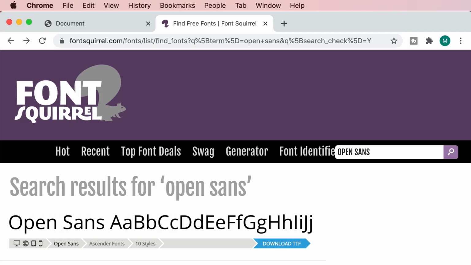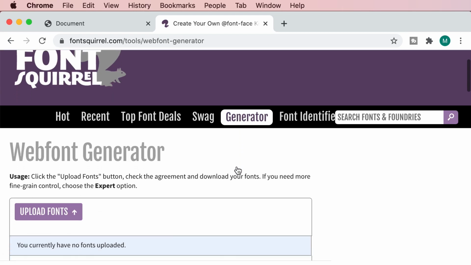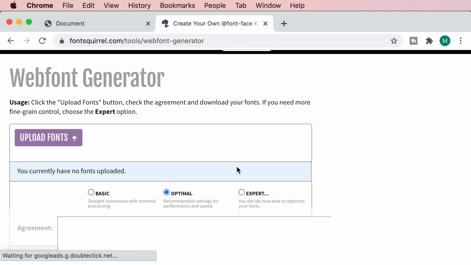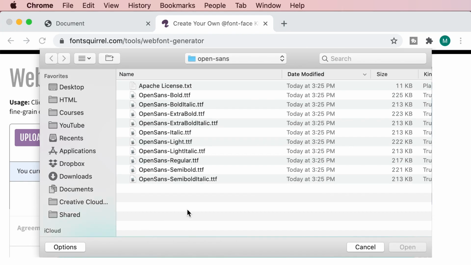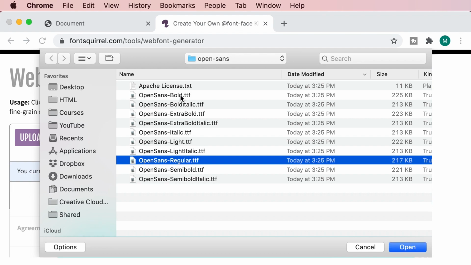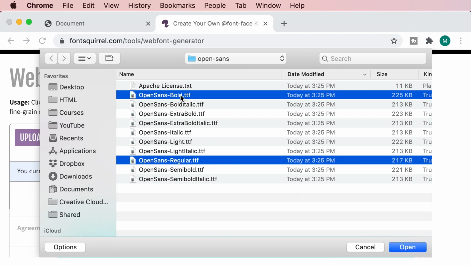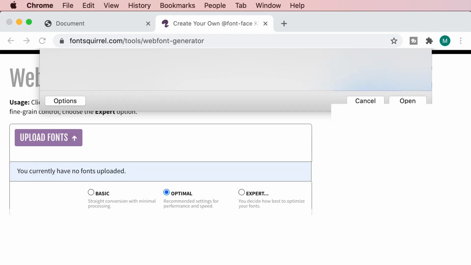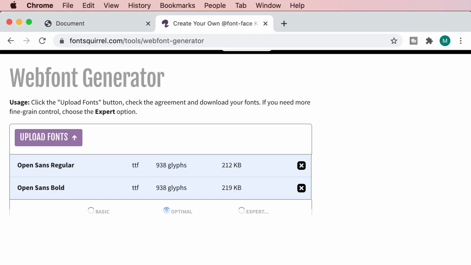So back to fontsquirrel.com. Let's go to the generator page. Over here, we can upload a font in a variety of different formats and convert it to WOFF. So let's go to upload. And I'm going to select Open Sans regular and bold. Now to select multiple files, on Mac, you have to hold down the Command key. On Windows, you probably have to hold down Control or Alt. I'm not entirely sure. So let's go ahead. All right, the upload is going to take a few seconds.